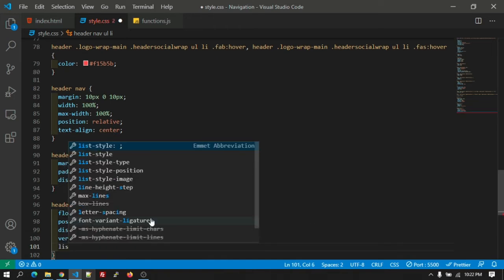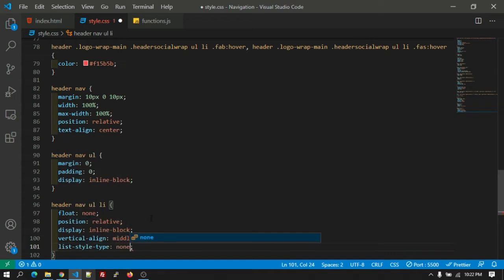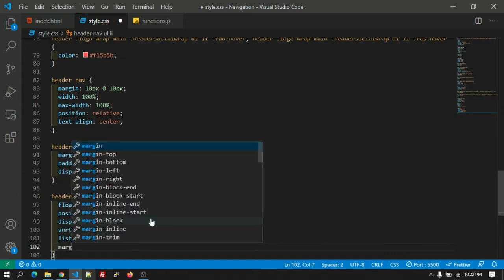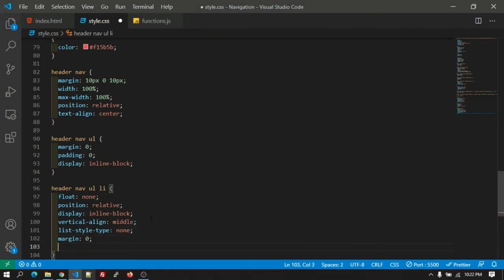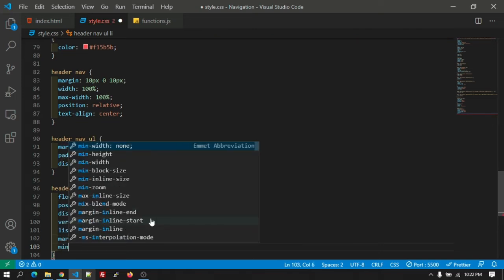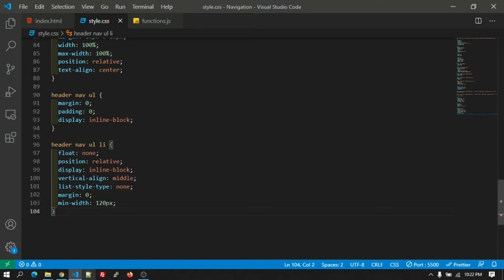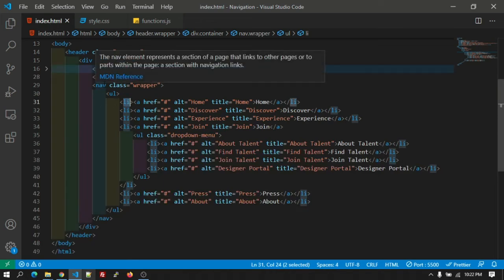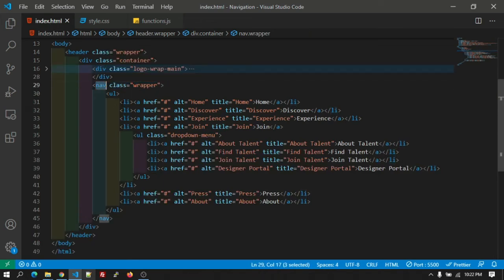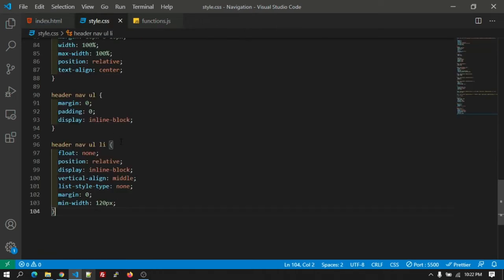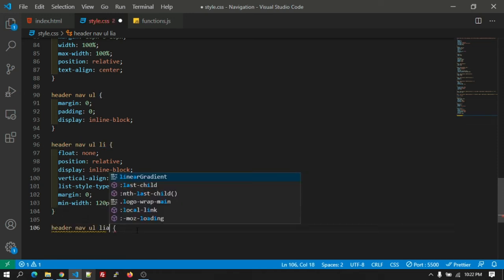and the list style type as none, and margin let's give as 0, and the minimum width of the li will be 120 pixel. Okay, so as of now we have added the CSS to the navigation tag and the UL tag and the li tag, and let's add the CSS to the anchor tag inside that. Okay, let's copy this and let's add the anchor tag.